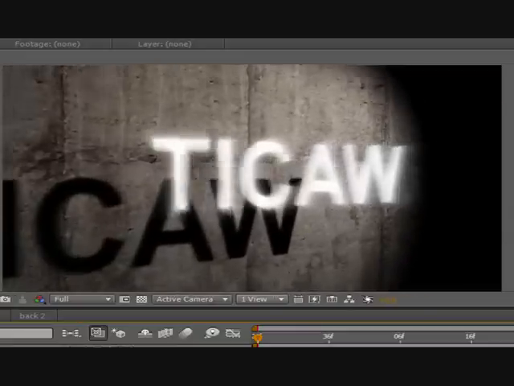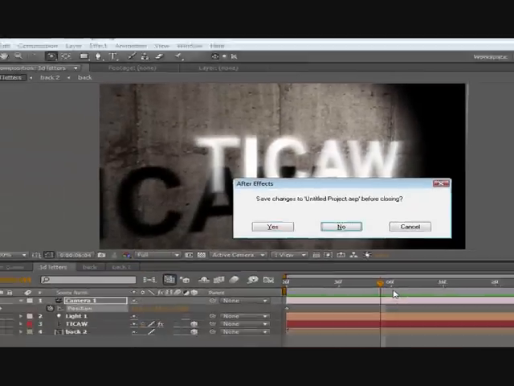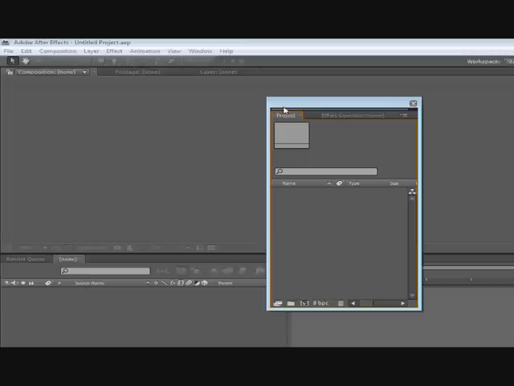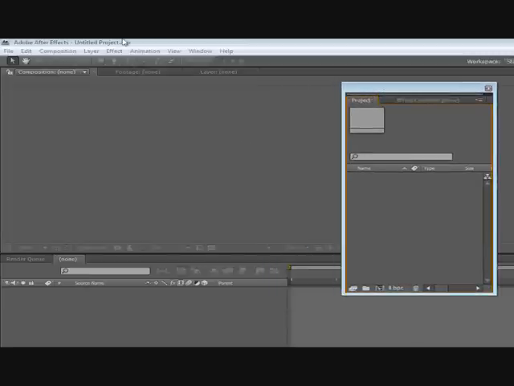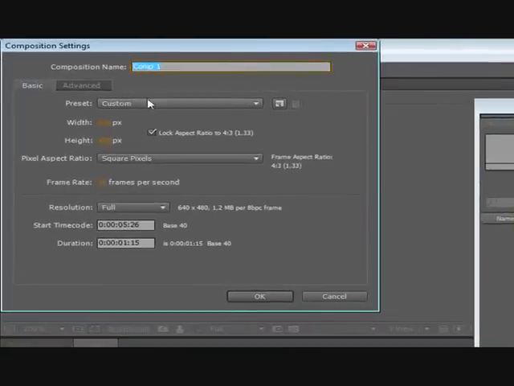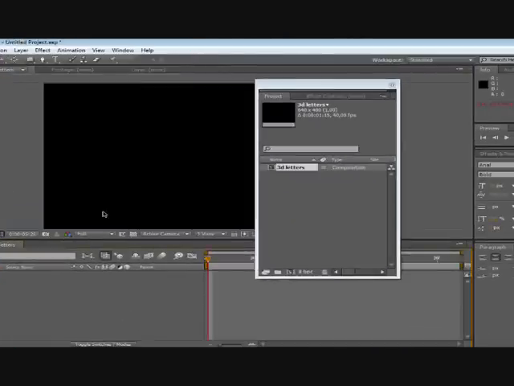Now, the first thing you want to do is to create a new composition. So just press Ctrl N or go to Composition, New Composition. Rename it to 3D Letters. Make duration to 2 seconds. I'll leave it like this, but you can change it to 2 seconds. Full resolution and press OK.